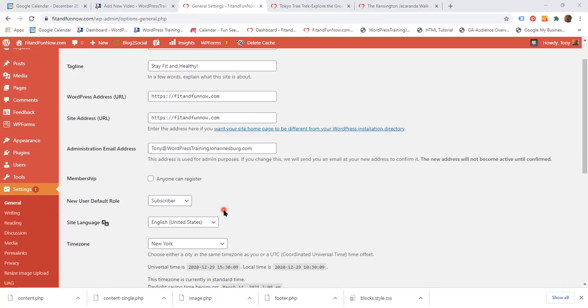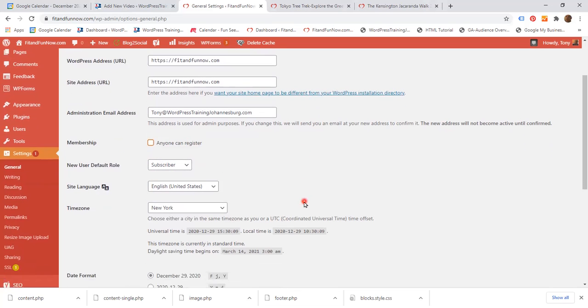Membership, you can allow people to register. In this particular case, I allow people to leave comments, but I don't allow people to register. All right, so I haven't checked this box. If you are going to allow people to register, then you check the box and then you decide what role you are going to give them. Is the visitor going to be a contributor, author, editor, administrator? All right, so let me uncheck this.